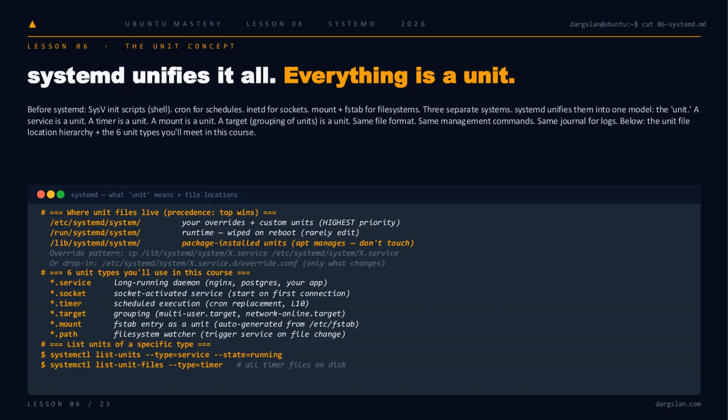Systemd replaces 3 legacy tools, sysvinit for daemons, cron for schedules, and mount with fstab for file systems, by collapsing them into one abstraction called a unit. Services, timers, mounts, sockets, targets, even path watchers all share the same file format, the same systemctl commands, and the same journal. 3 locations matter: /etc for your overrides and custom units, /run for transient runtime state, and /lib for whatever apt installs. And never edit that last one directly. Either copy the package unit into /etc, or drop a small override .conf with just the keys you're changing.